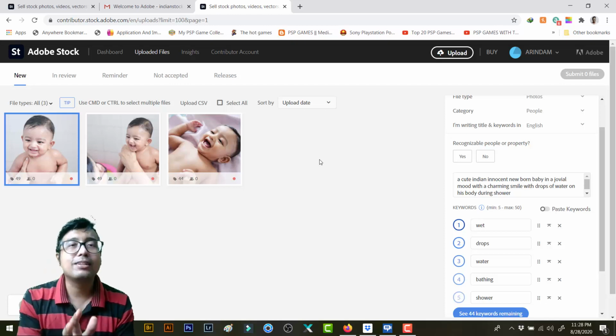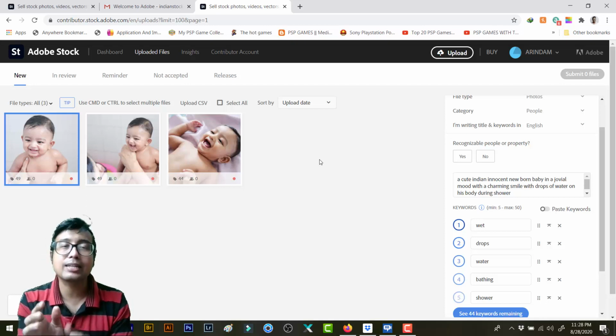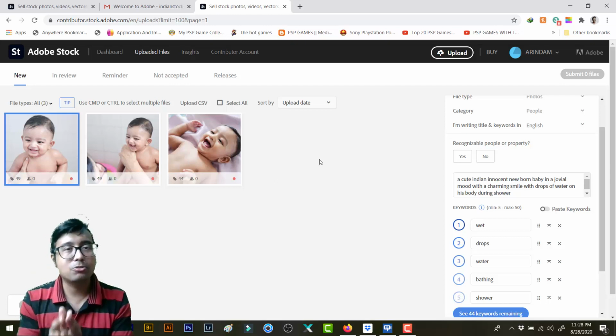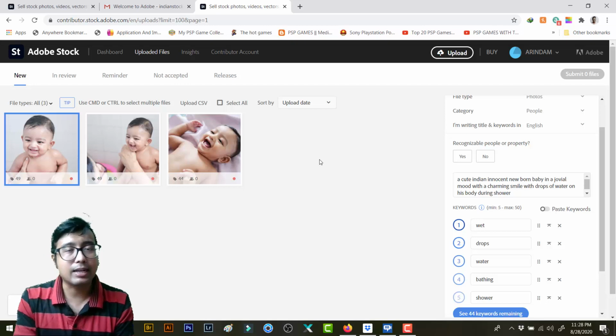So you need a model release for those kind of photos. Specifically, this is a baby, so you need something called a minor release. You can consult my model release video. Over there you can get links to download the model release and see how to fill up a minor model release. Nothing complicated, same as an adult model release. You just need the consent of the parents and a witness.